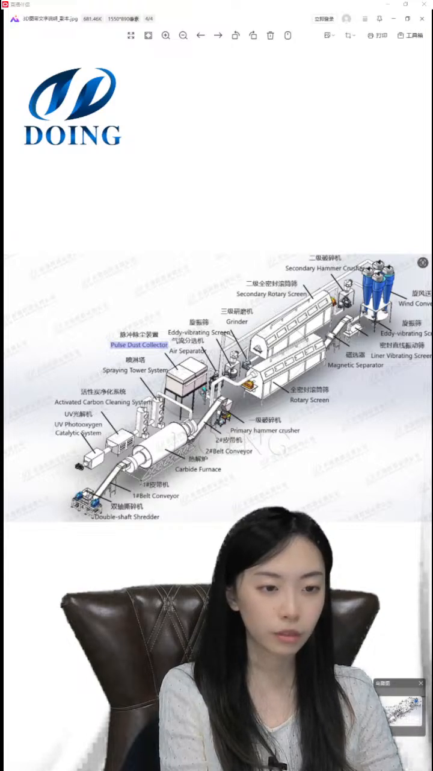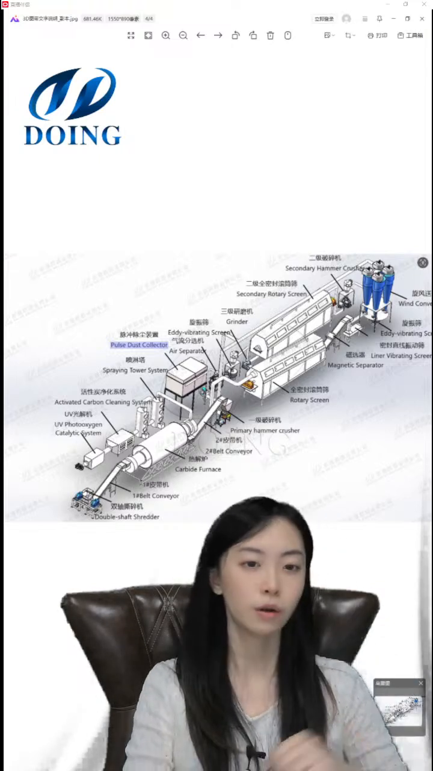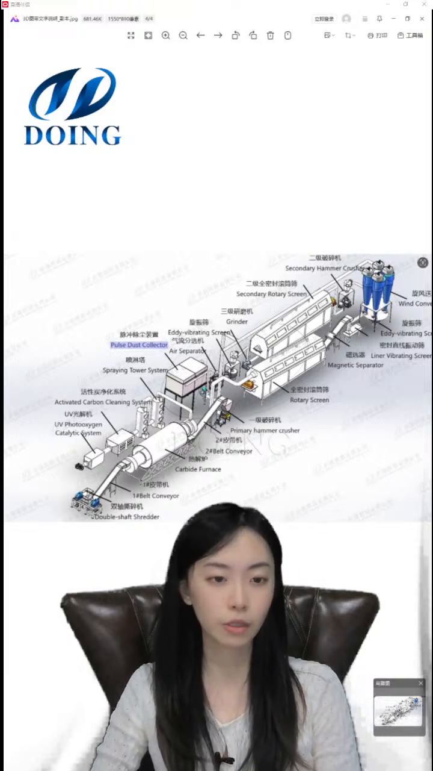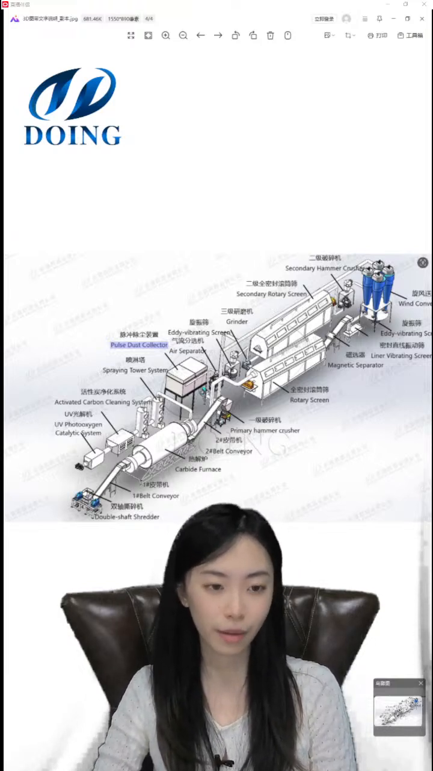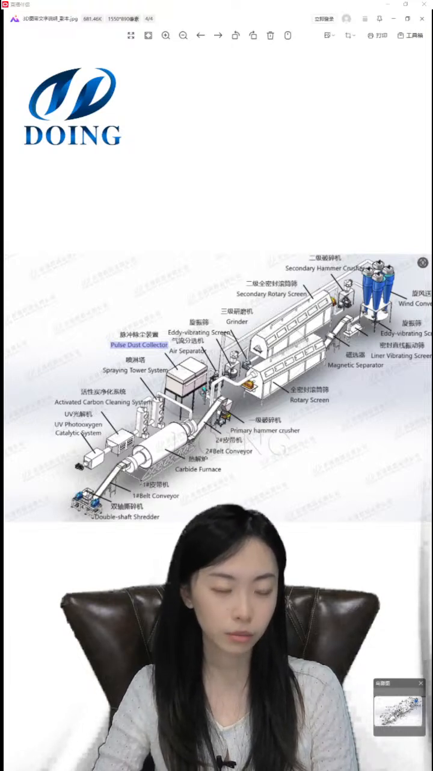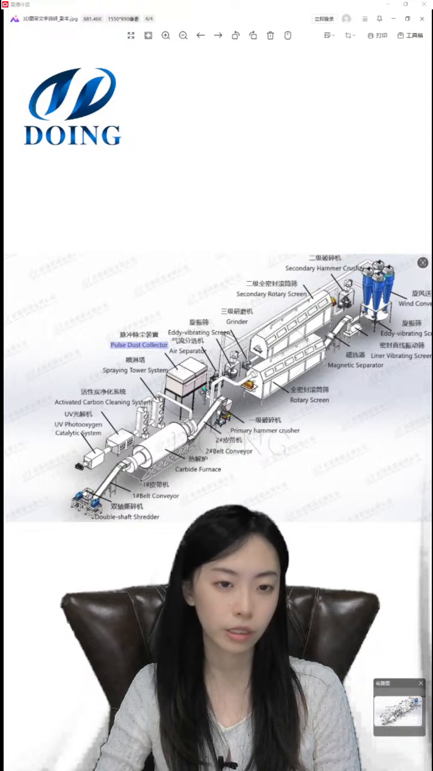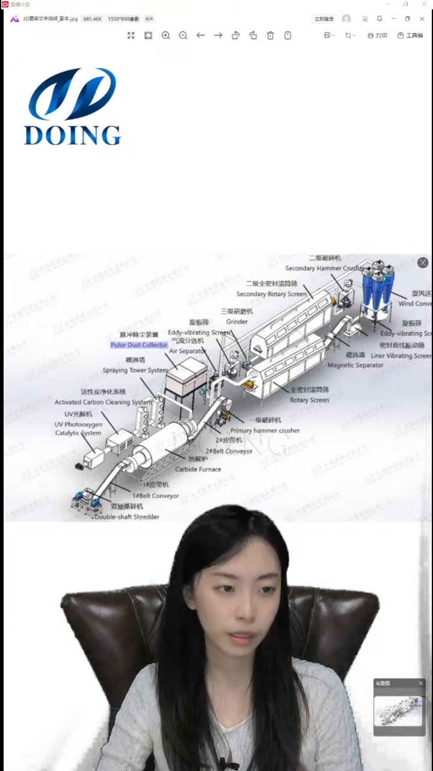About the configuration of the equipment, because we have different capacities, the smaller one is 100 kilogram per hour, and the largest one is 210 per hour. If you need a larger capacity, we can design more configurations for you. This is the service we can give you before you buy this equipment.